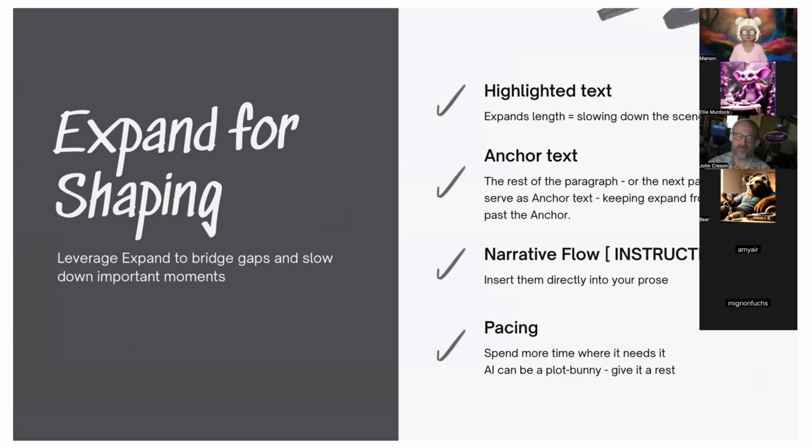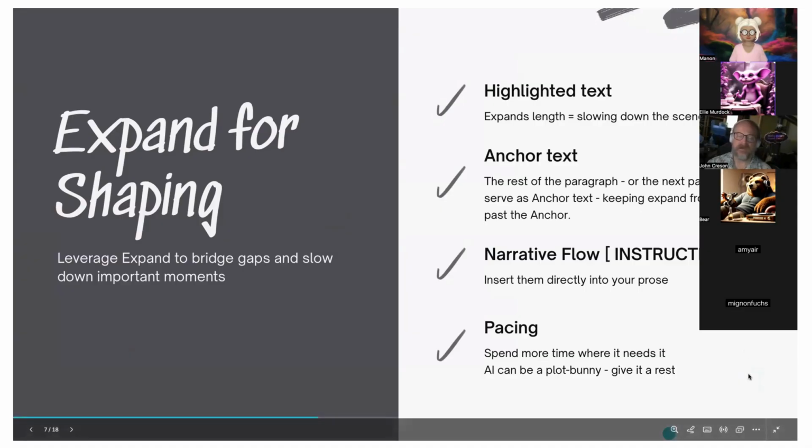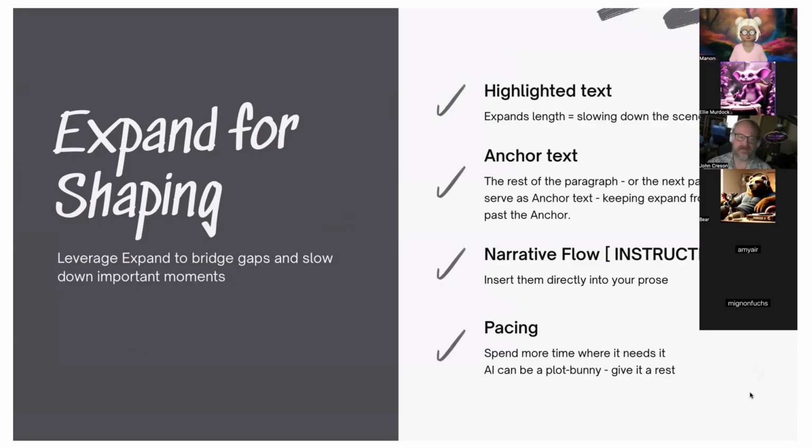Expand is for shaping. You can leverage Expand to bridge gaps and slow down important moments. When we talk about using Expand, the highlighted text is the text that you're expanding. It expands the length, and expanding length equals slowing down the scene. So if something's happening too quickly, you can slow it down.